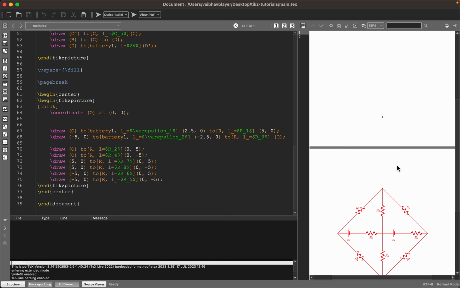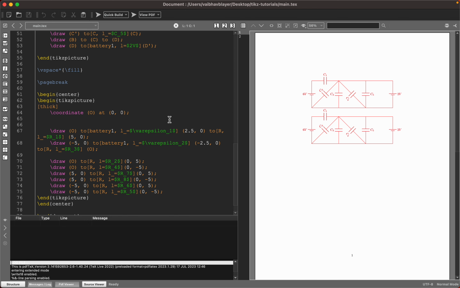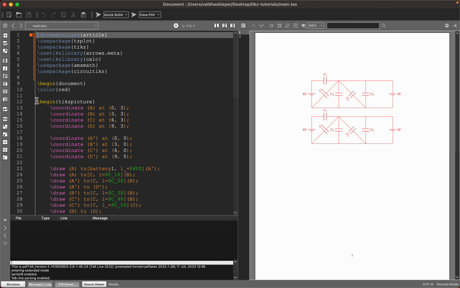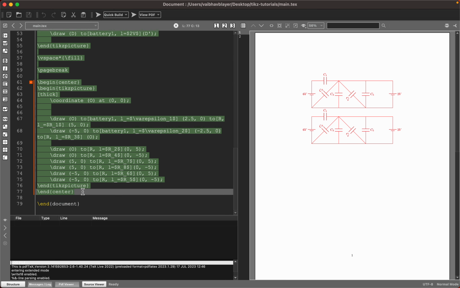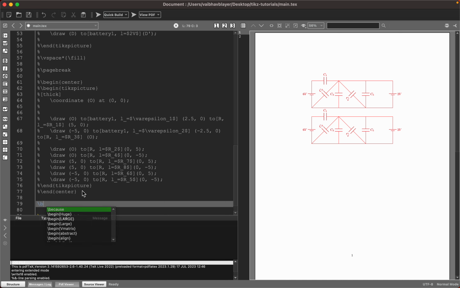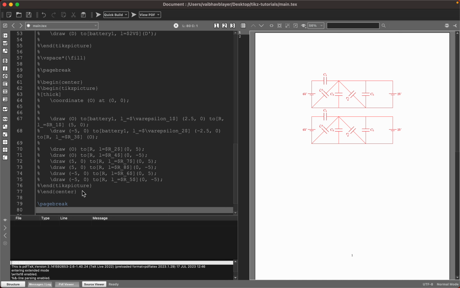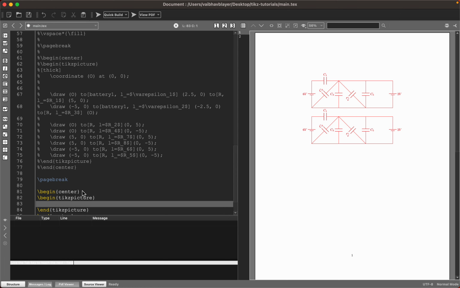All these three diagrams are from the previous tutorials. So let's hide all of this because we're going to run the code a little slower. Just comment out the whole thing and begin. Firstly, page break, and then begin center, and then begin tikzpicture inside the center.